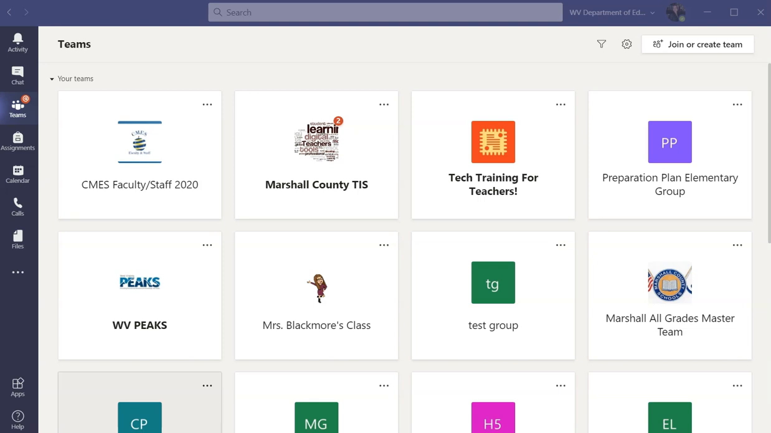Hi everybody, this is a quick tutorial on how to use our CMES teams. So we're going to start by clicking this team. So here's our list of all the teams that you are a part of. You're going to click the faculty and staff team.